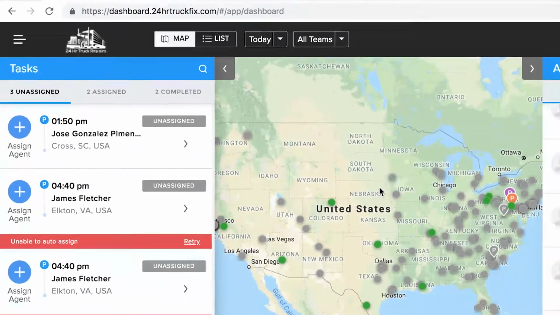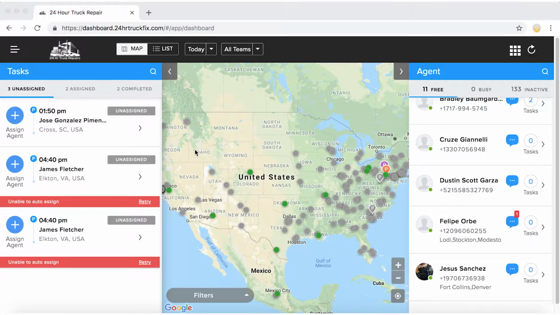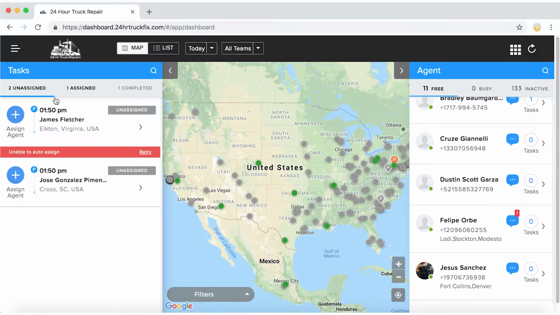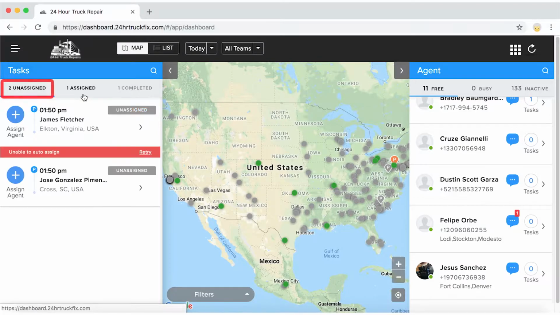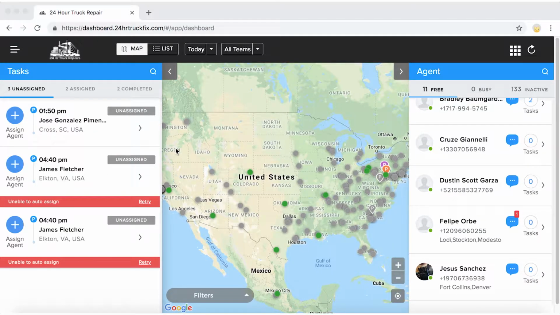When a mechanic is close enough and available, the system will automatically assign the closest available mechanic, placing him, the driver, in the assigned category. However, if no mechanic is nearby, the trucker task will be put in the unassigned column. This unassigned status will require you, the dispatcher, to manually assign a mechanic to provide the service to the trucker.